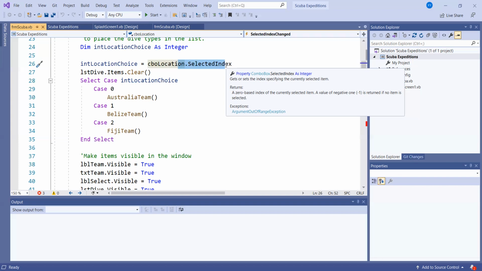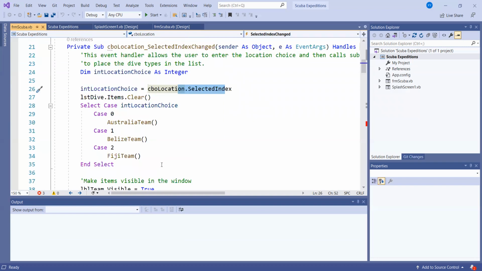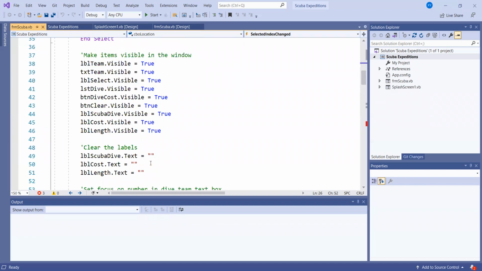So if it's case 0, we call Australia team, which means later I'm going to add items into the list box. Now, if we choose BLives, then we call BLives team, which we add items to the list box under. Case 2, we add widget team, which has 3 choices because each location provides different dive service, right? Also, besides we make choices of our combo locations, we make all the items visible. You can see here. How do we make them visible? By modifying the tool's visible property to become true, right?